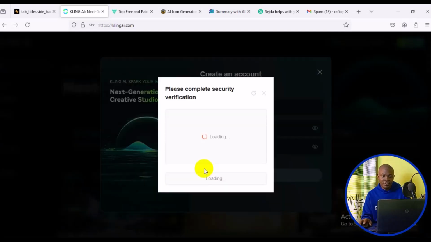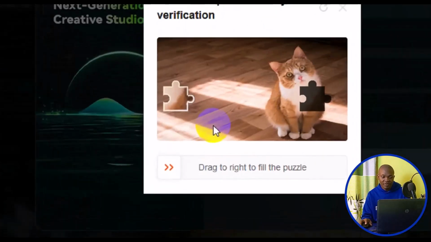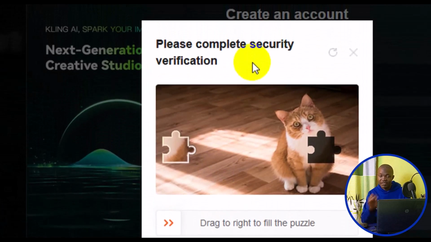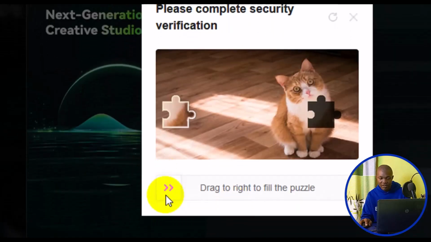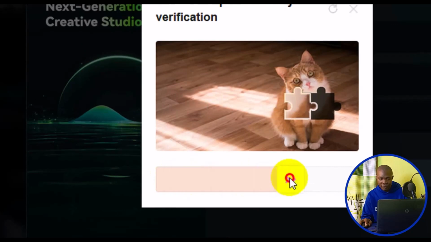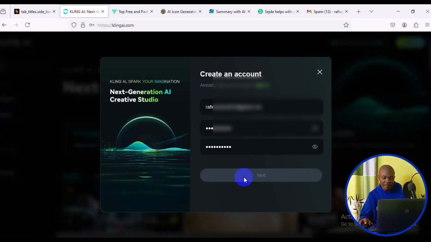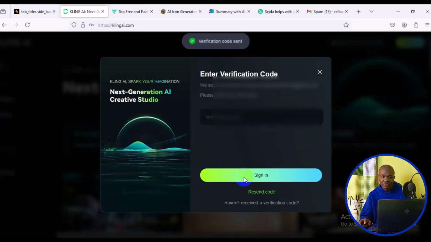At this point, you need to complete security verification, and for you to do that, you have to drag this parcel right here and make sure it snaps to this particular empty parcel. Just use this slider, drag right here, just like so, and make sure it snaps exactly to the parcel. In a few seconds, your verification is going to be successful, and the verification code is sent to your mail.